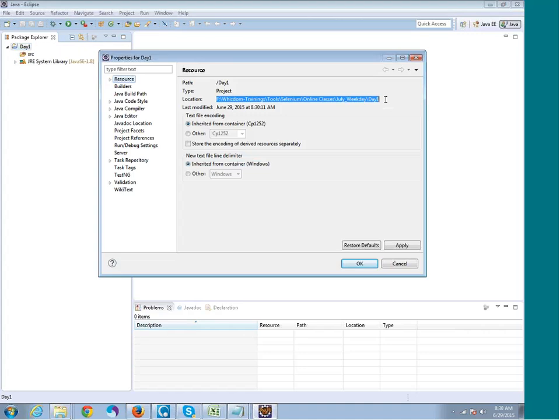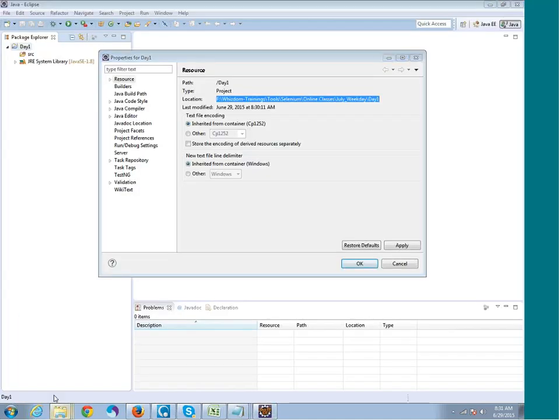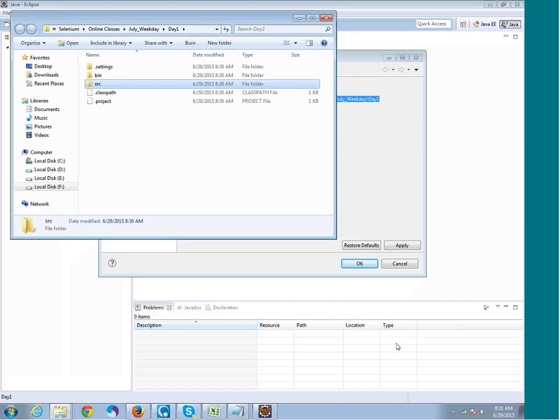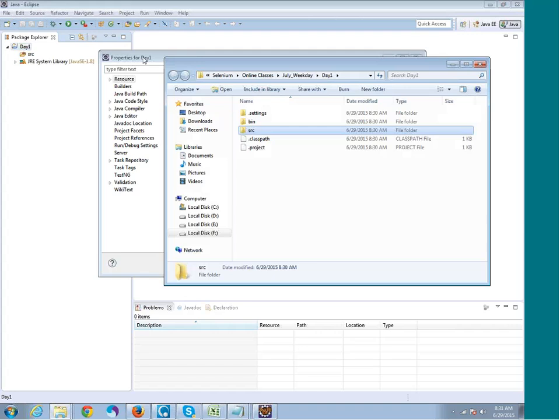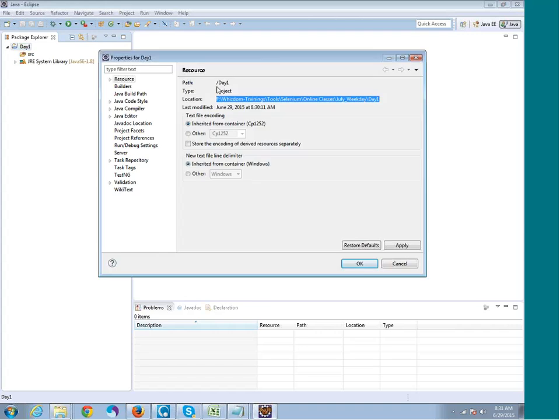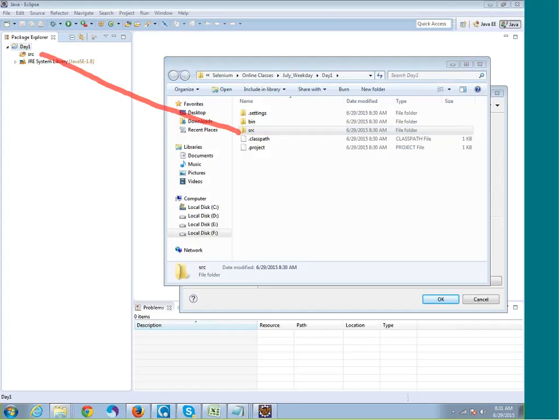If you go to this particular path, practically you will see that it's got a source folder which is visible inside Eclipse. But there are other folders like .settings, bin, .classpath, .project. These are not visible. We'll see what these are as you proceed. You will come to know.